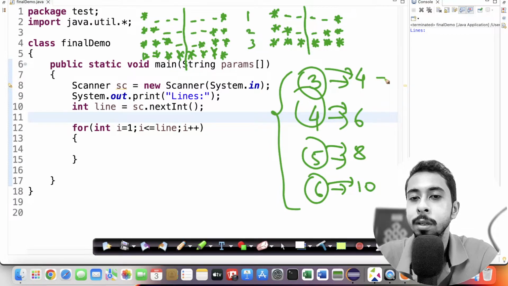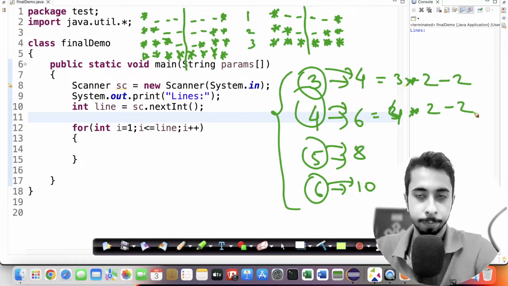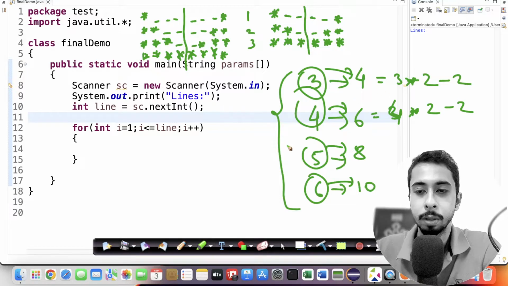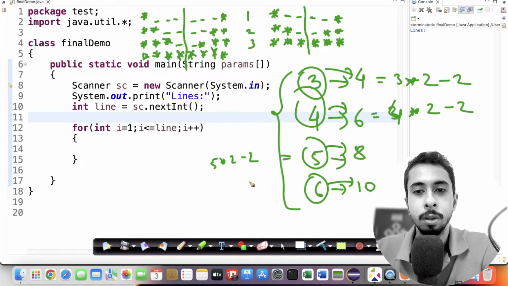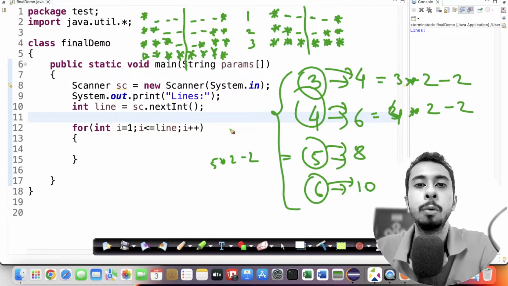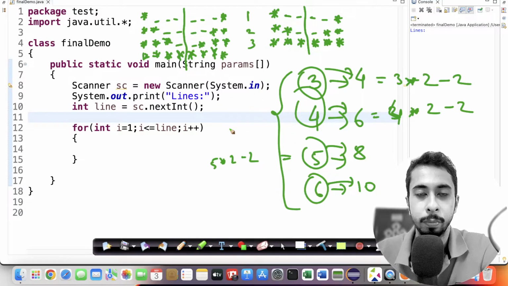So it is basically 3 into 2 minus 2, right? It is basically, sorry, 4 into 2 minus 2. Likewise, isn't it? Can you get the pattern now? So this is basically 5 into 2 minus 2. That is 10 minus 2, which is 8. So if you can find this out, the problem is solved.